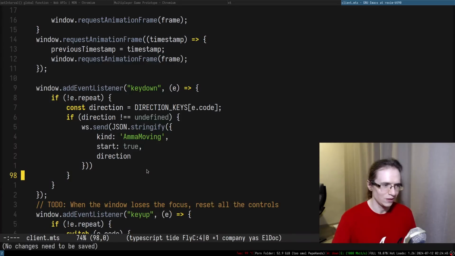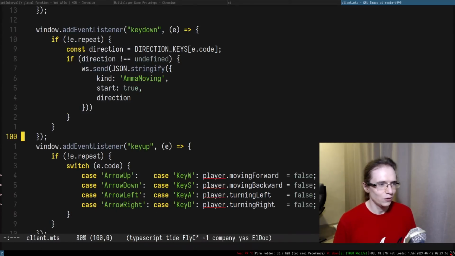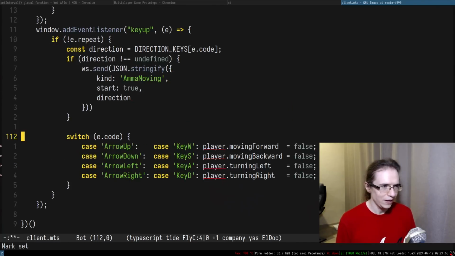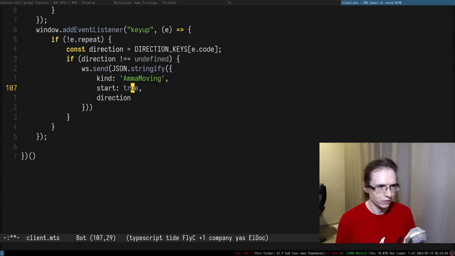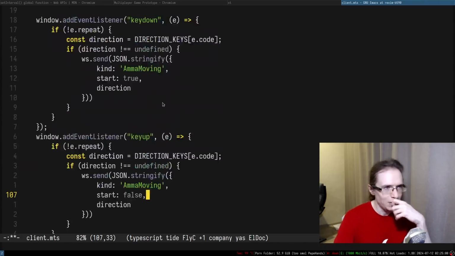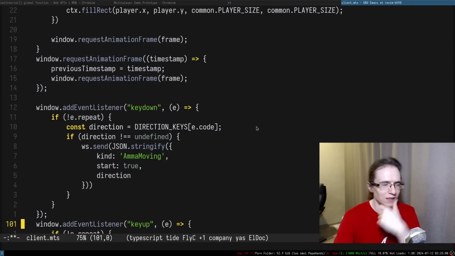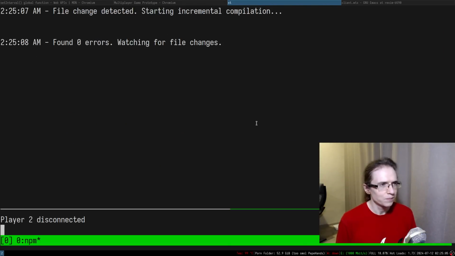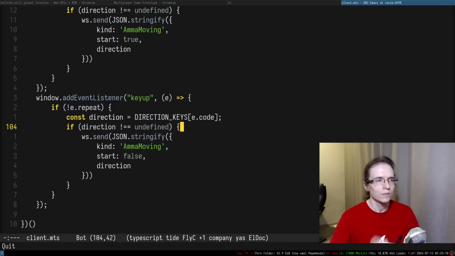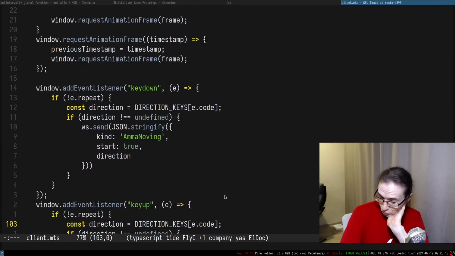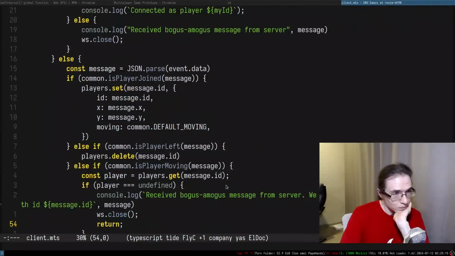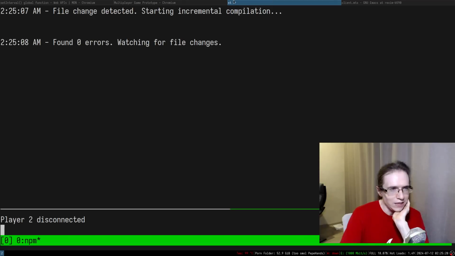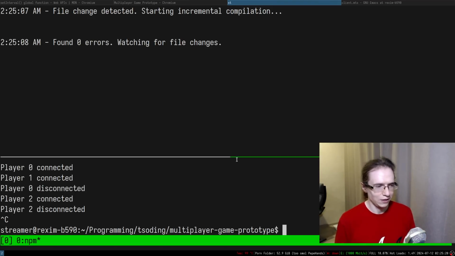Okay, so we need something like this. And on a key up, we have to just put false in there, right? It's kind of the same, but just false. Does it compile? It doesn't even compile. Okay, so something about the players. Oh, okay, so everything compiles. All right, I don't see what else we need in here, honestly. I think that's basically it.